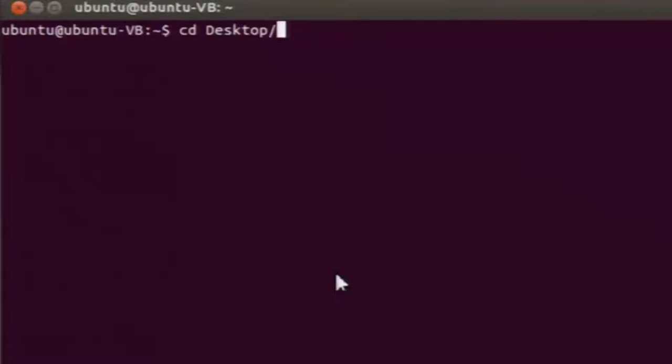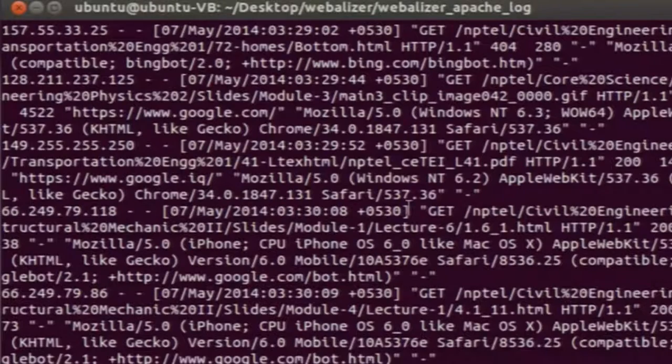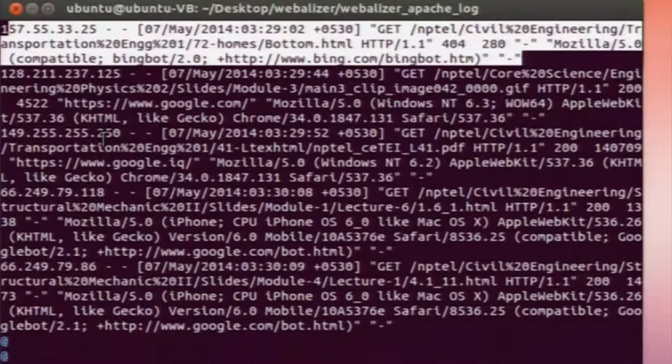So I will be explaining what Weblizer is. Weblizer is a web server log analysis tool. It analyzes the logs and produces a statistically analyzed report in HTML format, which can be viewed in a browser. First you move to the folder in which you have stored your logs, which in this case is the Weblizer Apache log.